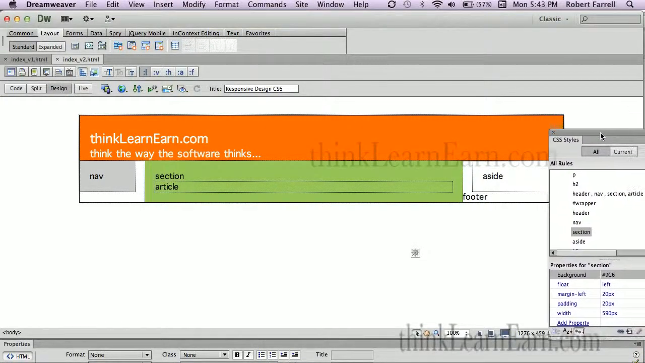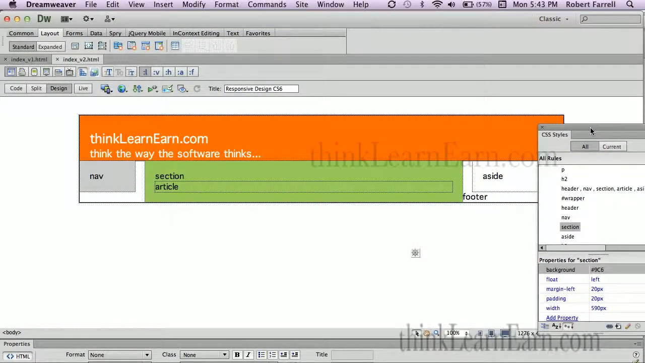Okay. Before I paused the video a second ago, I just had too much space in my section tag, and I caught that mistake and I fixed it, and that's how to fix it.